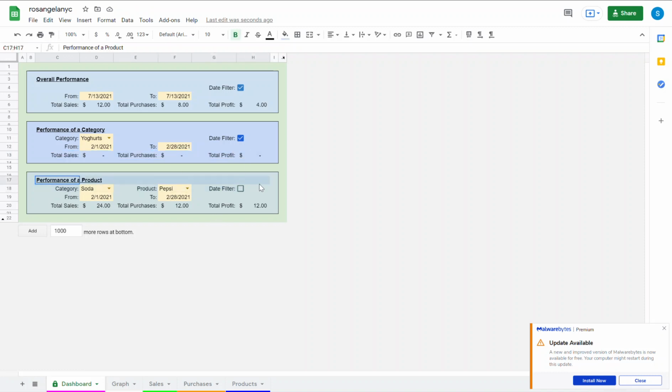And then performance of a product, we can select a certain product within a category. So let's go yogurts, and then let's say vanilla. So vanilla yogurts, we made $4 profit, whereas the chocolate yogurts, we didn't make any profit. And again, you can select a certain date range by just ticking that little box, if you like.